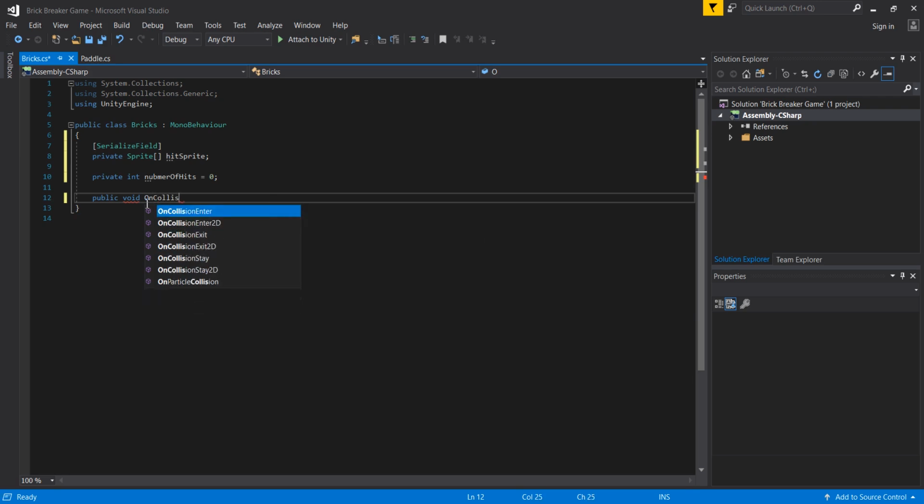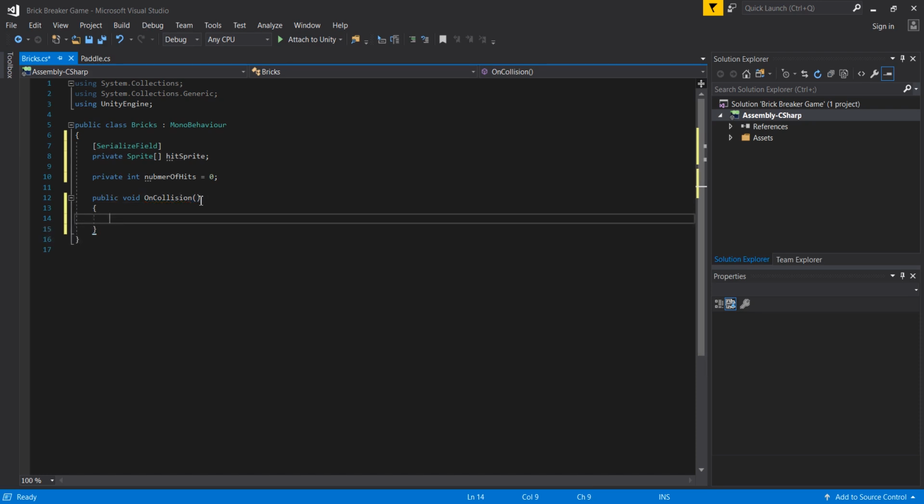So simply on collision, pass here on collision, so no enter, just the on collision, and we are good to go. So now we are going to pass here brackets, open the curly brackets, and now we are going to actually call one method here, that is a process hit. So process hit and then parentheses, but we do not yet create this method.